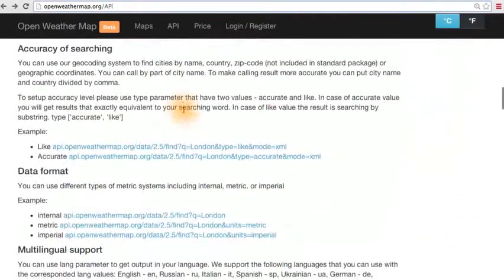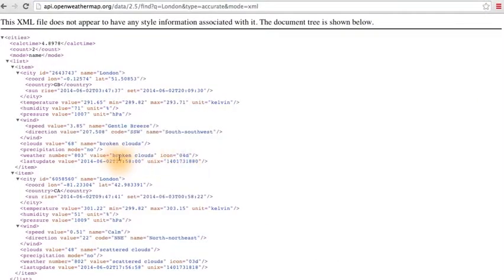It also has example queries, so you can click on this one to see what the weather is like in London. It includes a user-friendly description of the weather condition, such as broken clouds in this case. And we'll use this later in our app.